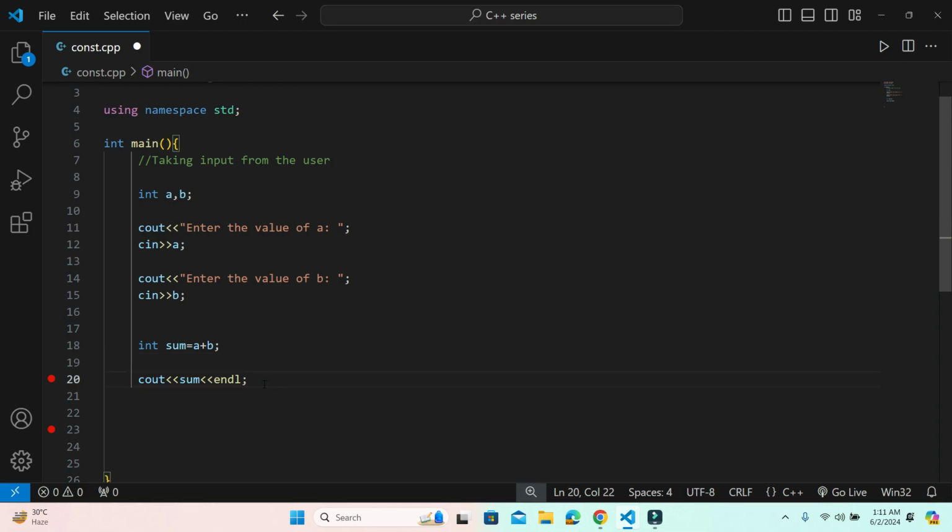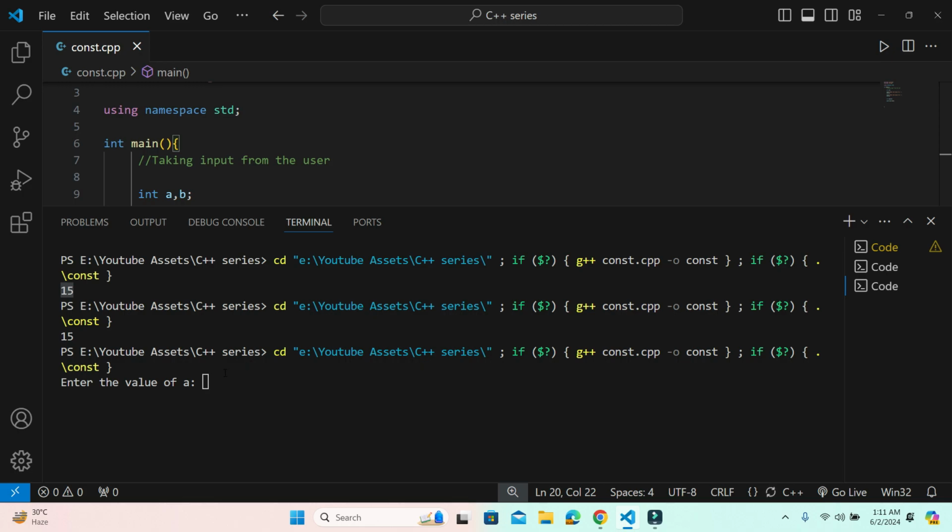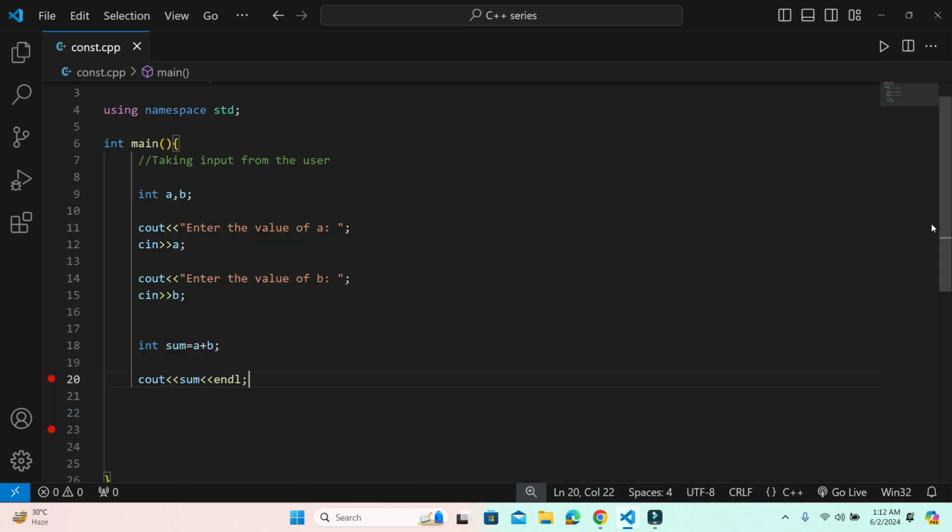So we are using the syntax cout for displaying the text, and for taking the input we are using the syntax cin for taking the value. Okay, just let's save it and try to run the code. See here it is asking to enter the value of a. Suppose I am giving the value 15. In the next line it is asking again the value of b. Suppose I am giving the value 10. You can see the sum is 25. So this is how we can take the input from the user.